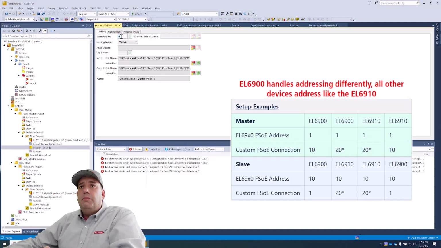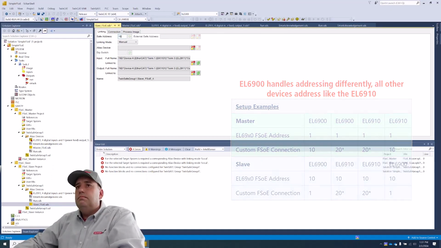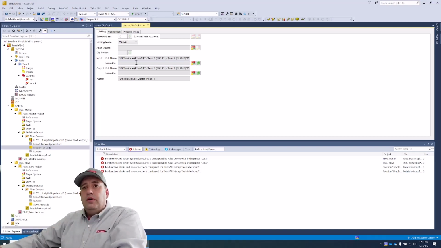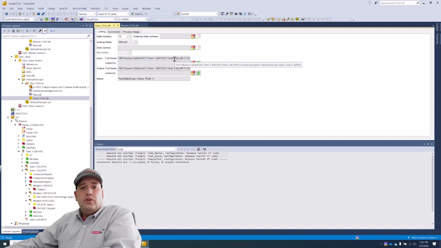I'm going to give them a safe address that we haven't yet used. So in this case, I'll call them both safe address 10. You can see their linking mode is already set to manual. Automatic and local aren't an option. So that means I'm going to connect them directly to the FSoE messages of the partner device. We're currently on terminal 3, so we need to link to terminal 2.